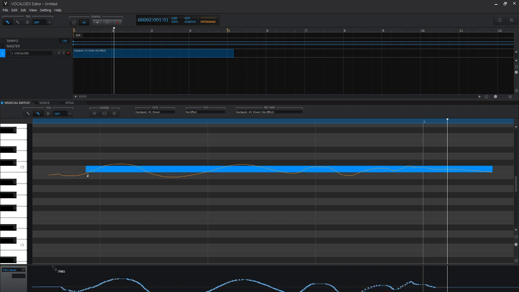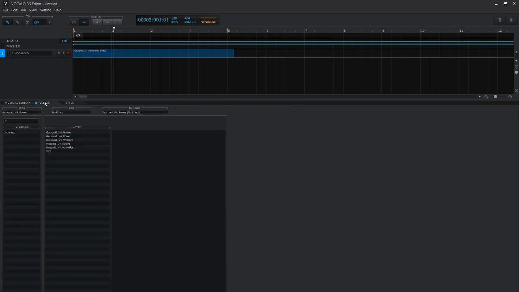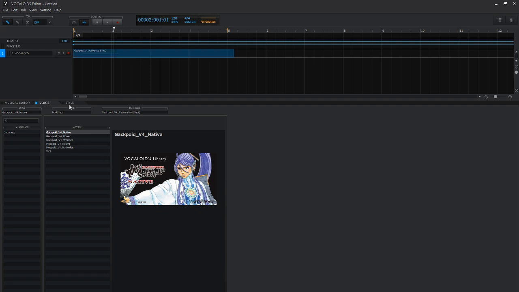Also, if anyone is curious, I am using VOCALOID Power, sorry, let's change that to Native. I don't know why, let's just do it.